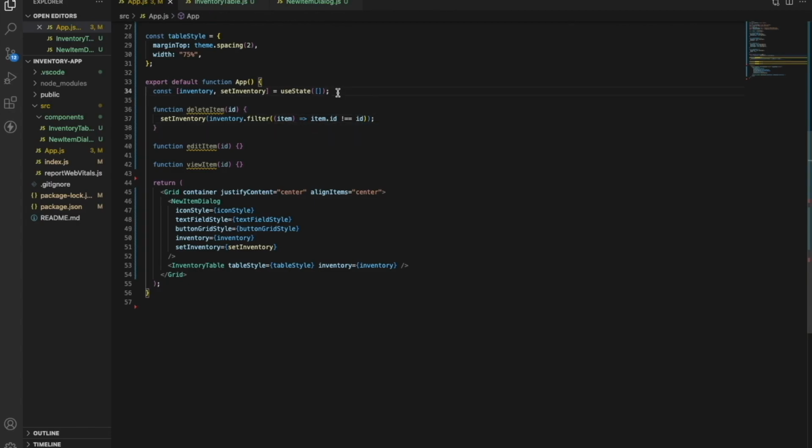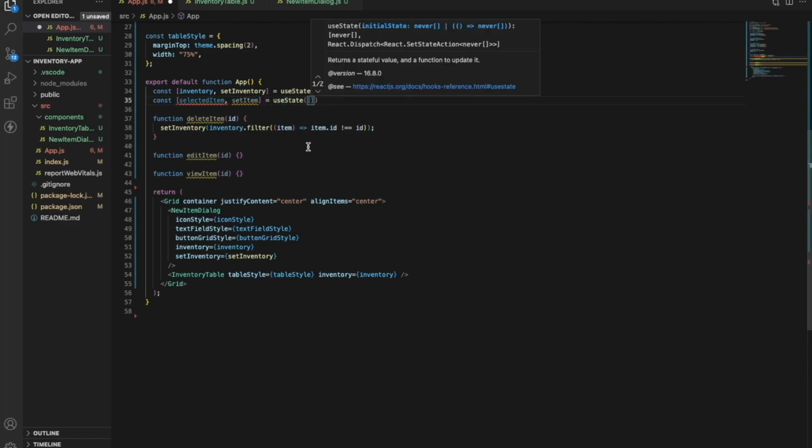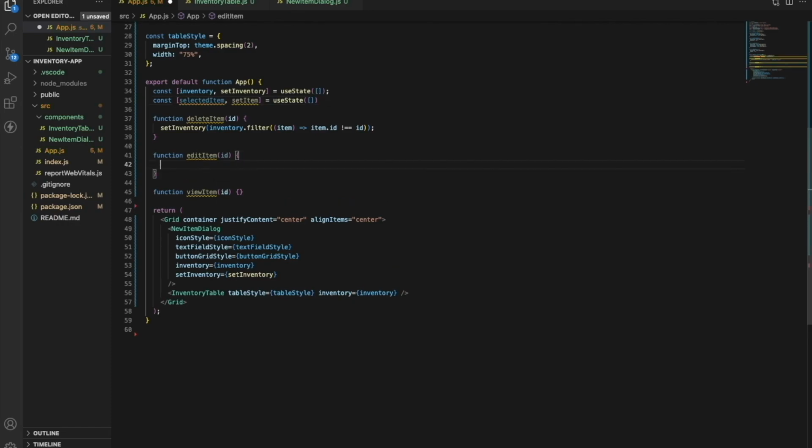Before we start working with the edit and view item functions, we'll want to create a state for whichever item is selected. Similar to the inventory state, we'll create a state called selectedItem, a setItem function, and then set the default to an empty array. For both editing and viewing an item, all we need to do is call our setItem function, take our inventory array, and filter it down to whichever item is selected.